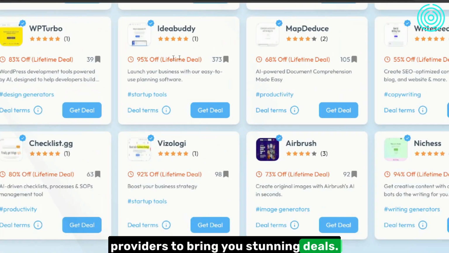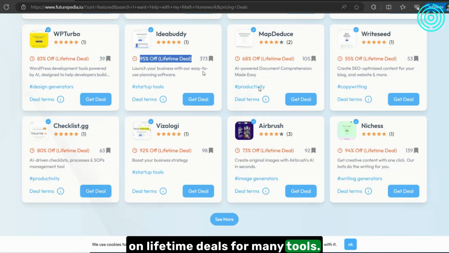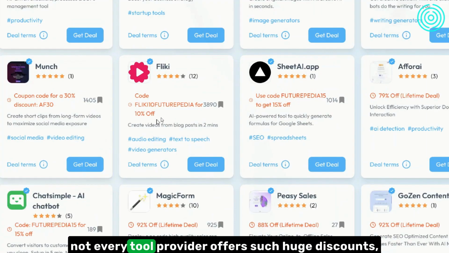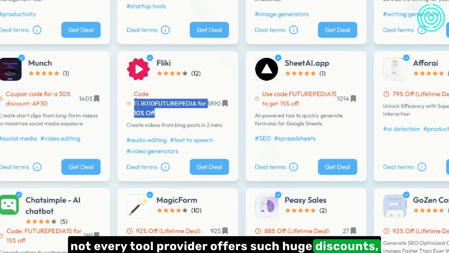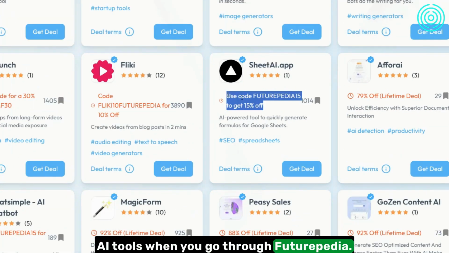A great thing about the platform is that they have collaborated with AI tool providers to bring you stunning deals. You can get up to 95% off on lifetime deals for many tools. However, before you get too excited, remember that not every tool provider offers such huge discounts. But you still get great deals on many AI tools when you go through Futurepedia.